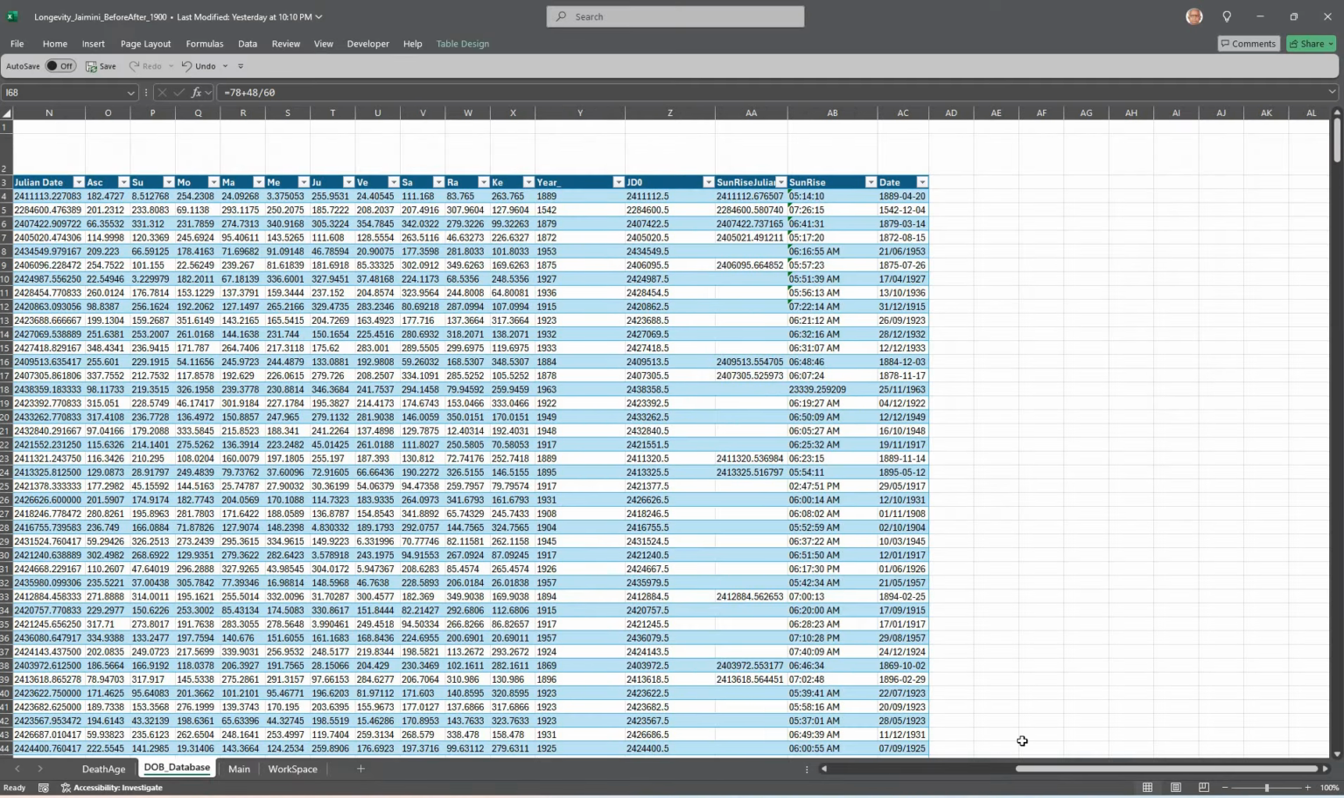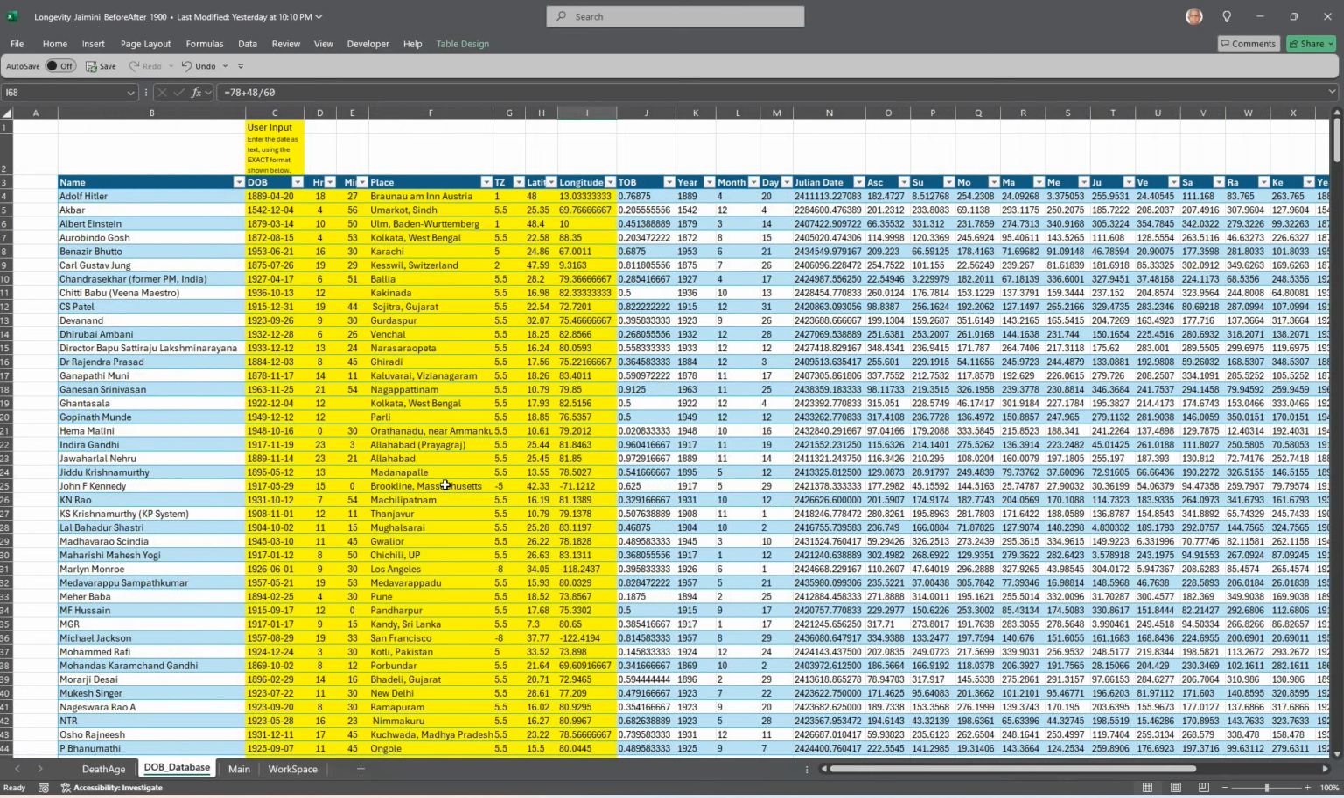Okay. Here, as I said, one major breakthrough for me is getting this Excel to work for the pre-1900 dates. So now I can see Adolf Hitler, Aurobindo Ghosh, which were all not working before. And this is something I want to share with you. But this has some restrictions on how to enter the data. You have to enter the user input specifically as text.